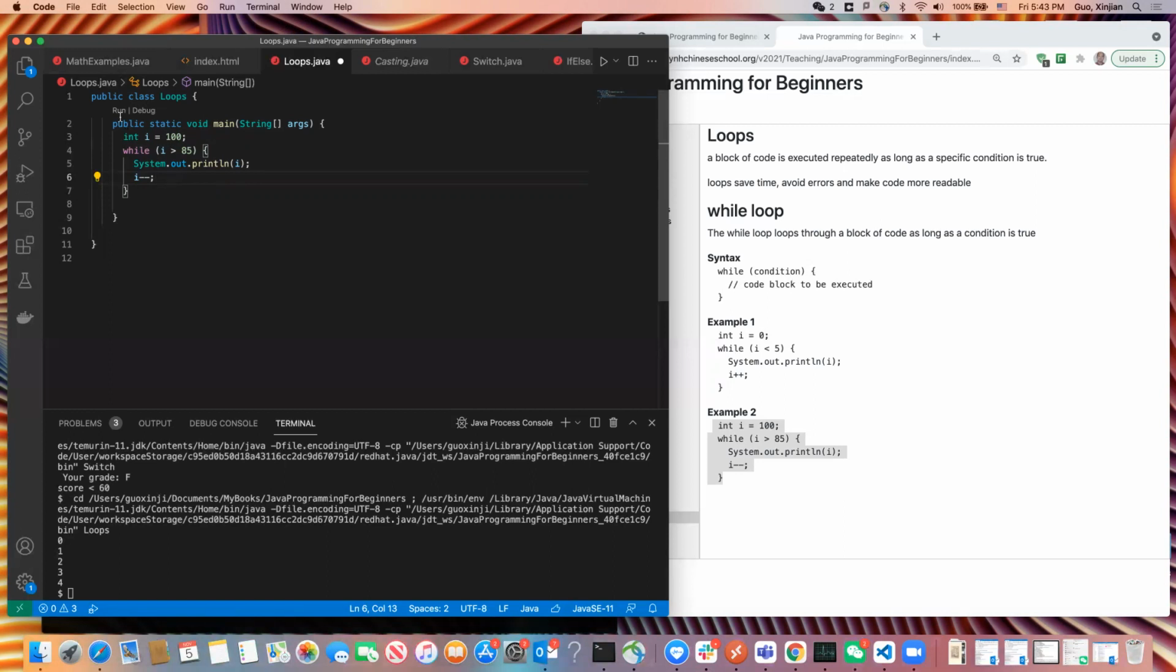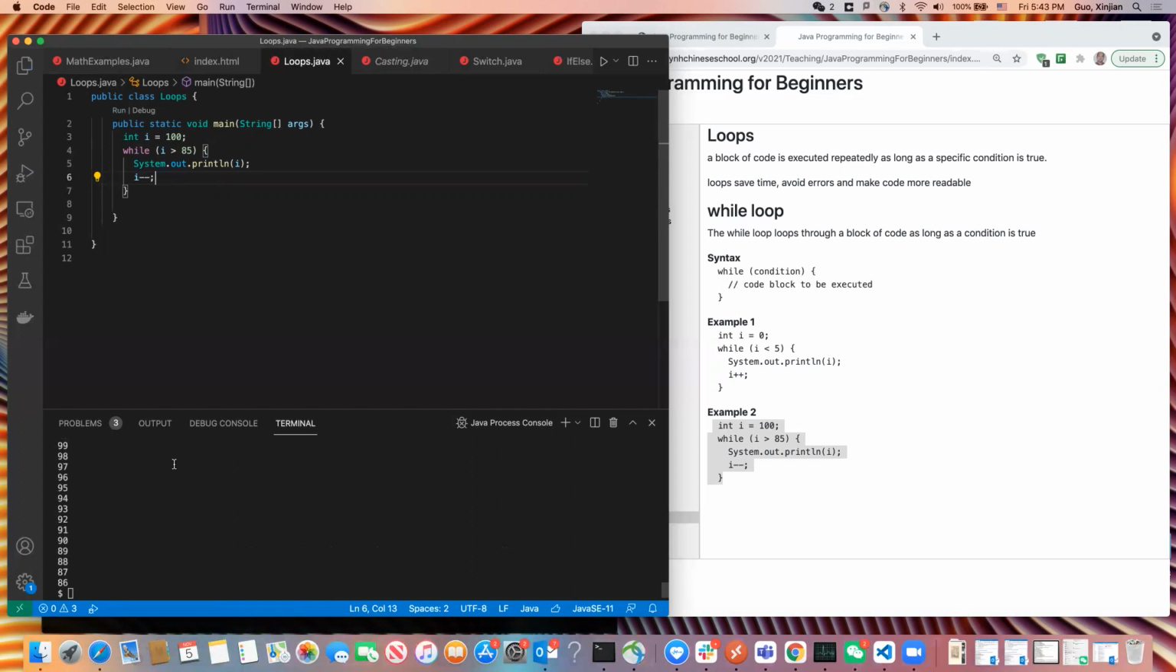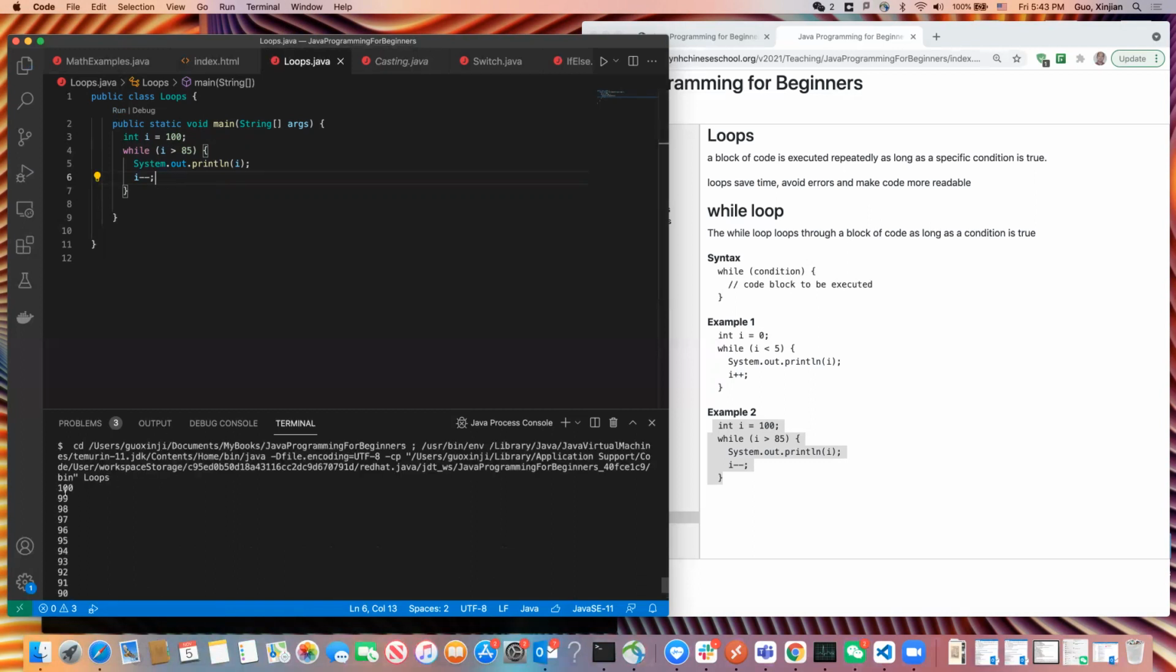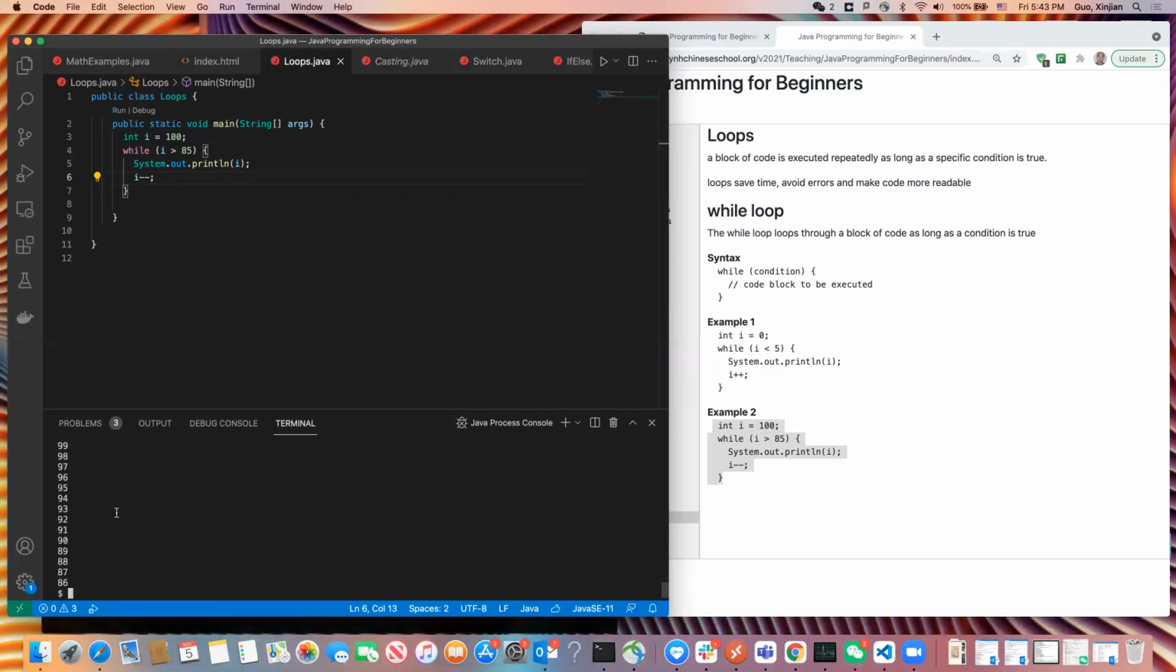Let's see if that's the case. Yeah. See, first one is 100. Decrease until it prints 86, still greater than 85. Print out until the I reaches 85, then the condition is false. It's not true anymore. Then it jumps to the end of the while, outside the while loop. So that's the second example here.